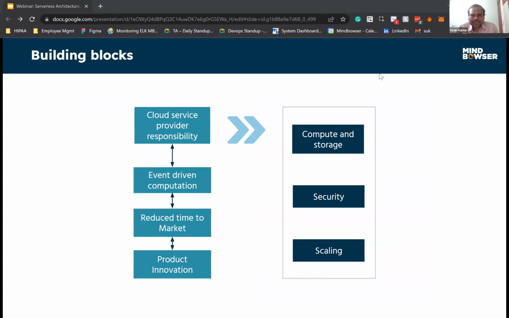These are the building blocks in serverless: mainly the cloud service provider is responsible for compute, storage, security, and scaling. With that, we can leverage event-driven computation that can bring reduced time to market. Once it is quickly brought to market, the product innovation group can start working on that with a lot of research capabilities. So serverless brings product innovation very quickly and brings new things to the market very quickly.